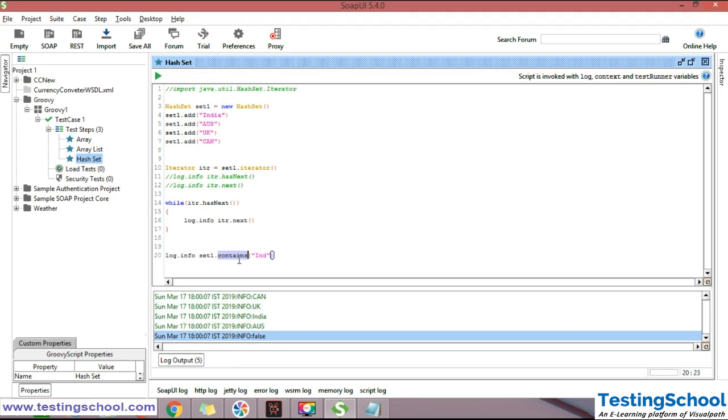When will we use this method? For example, if we want to check the responses, for example, if it is a SOAP request, we ran it and received the SOAP response in HTML or XML format. In that we want to search for particular element data, it should be India. In that case we can use this contains method. It will return either true or false. If it is true, our test case passes. If it is false, our test case fails. So we can use the contains method to check whether that particular data is present in the hash set or not.